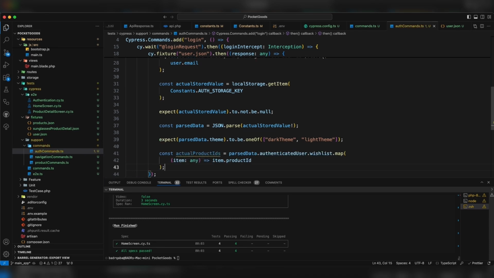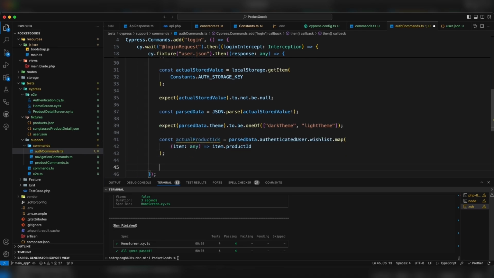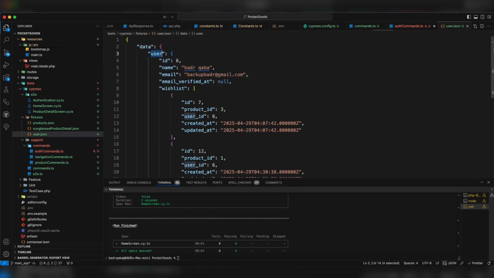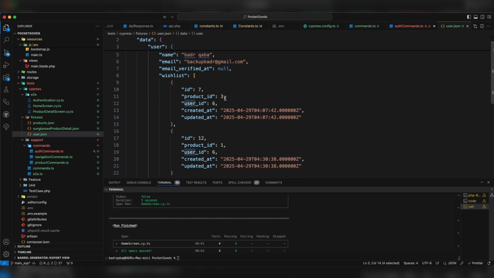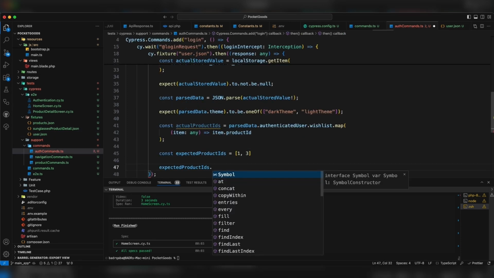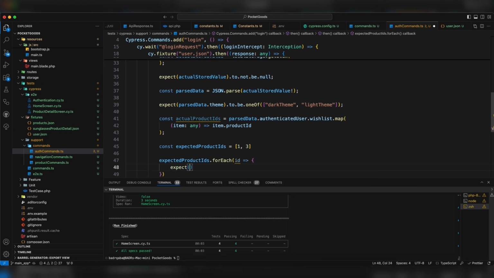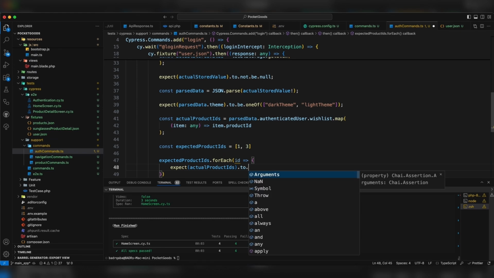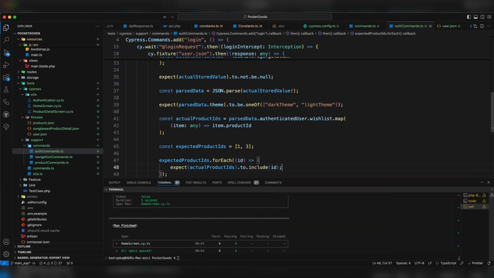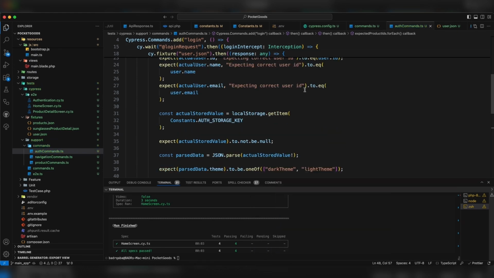So now we got the array for the product ID, and let's call constant the expected products IDs, because here in the fixture we have the products IDs 3 and 1. Run a for loop over the expected products IDs. We're going to test if this actual product IDs include the ID. All right, so that's pretty much it for the auth command.